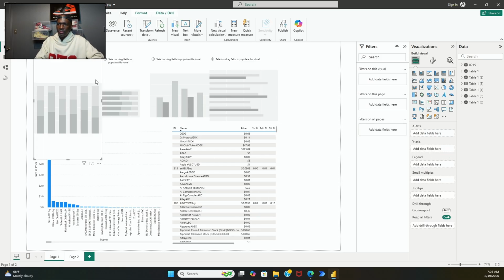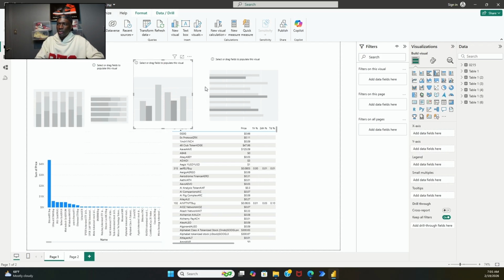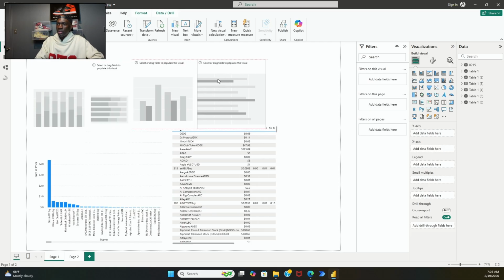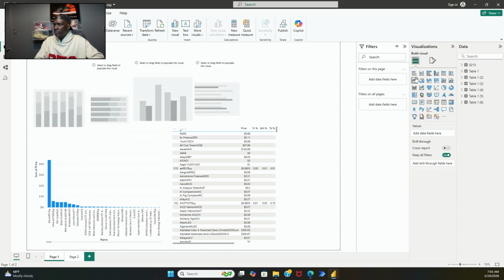Let's make it a little bit smaller. We got two more visuals to bring in. Just bring that over, and we're going to bring this over, make it just a little bit smaller. It really doesn't matter how small we make it because we're not going to be using either one of them, except for the clustered bar chart. Then we have the stacked column chart.